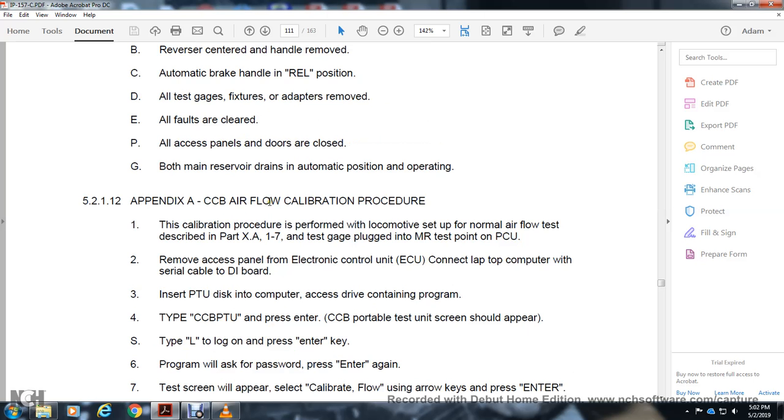Appendix A, computer controlled air brake airflow calibration procedure. Perform the normal airflow test steps with the test gauge at the main reserve test point on the pneumatic control unit. Remove the access panel on the electrical control unit. Connect the laptop computer with the serial cable to the digital board.